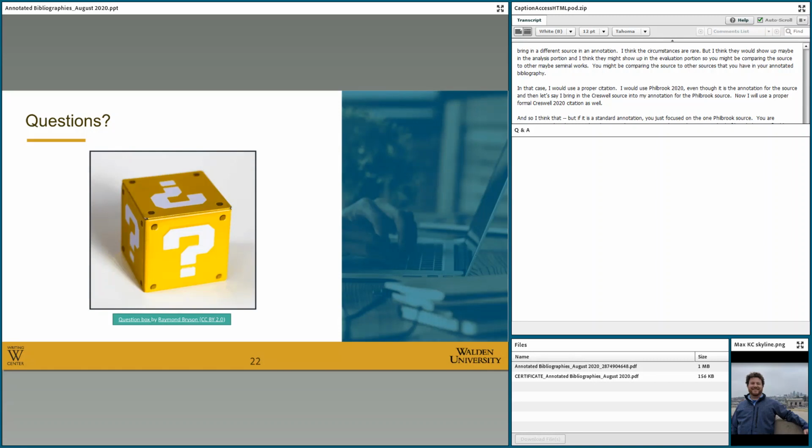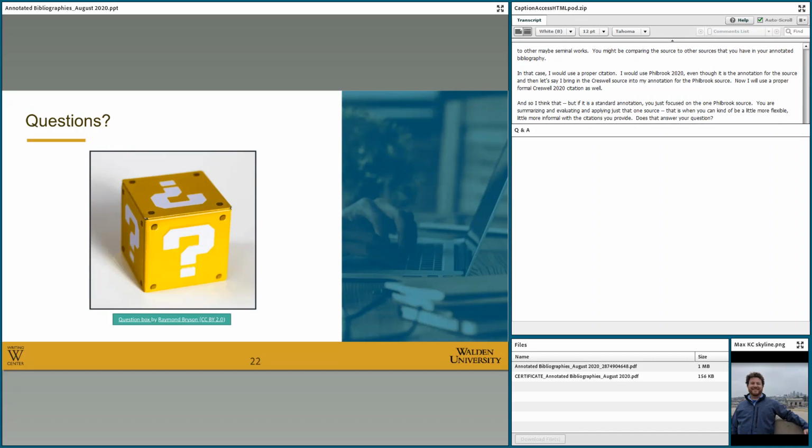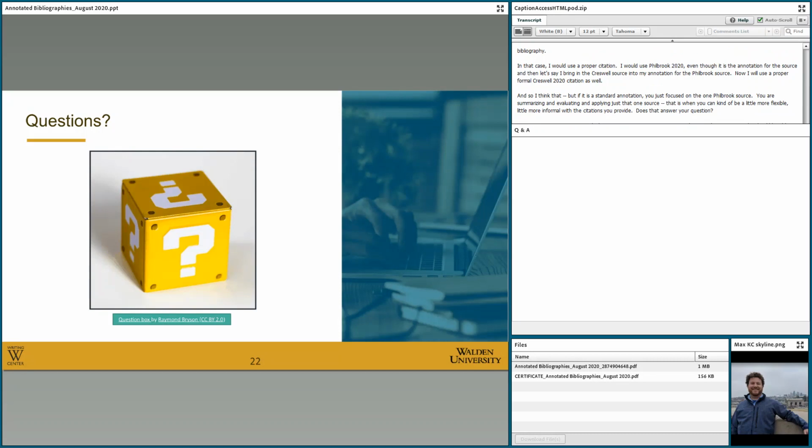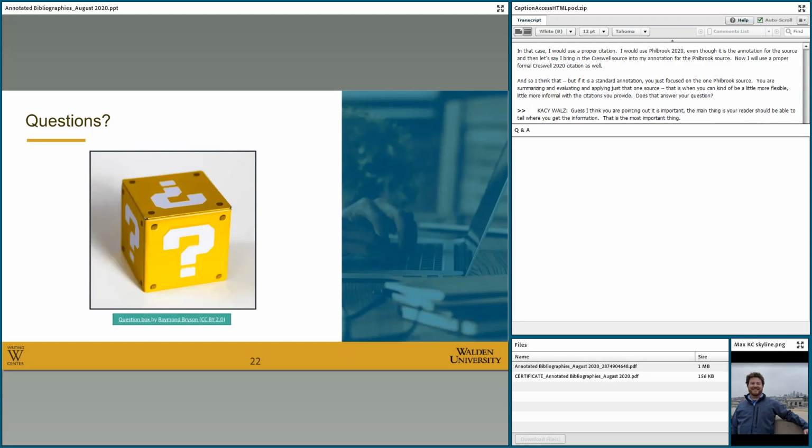Yeah, I think it does. I think you're pointing out that the main thing is that your reader should be able to tell where you're getting the information, right? That's the most important thing. Absolutely. I really like the way you summed that up. Make sure your reader knows precisely which source the information is coming from.